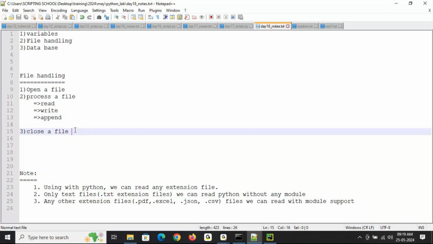Generally we know in Python everything is object based. Even if you create a variable, internally it creates one object. The same thing applies here: whenever you are working with any file, it creates one file object. That object needs to be closed, and that is what we call closing a file. So file object needs to close. Okay, so now: open a file, process a file, close a file.